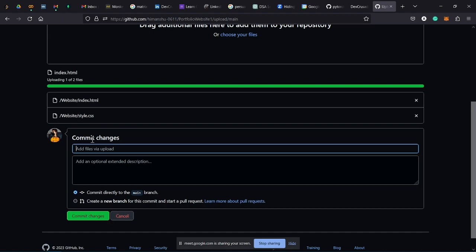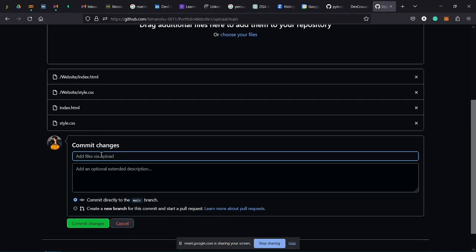Then there is one option of commit changes. So you have to add something here. By default it's written add files via upload. So whenever we are doing any change in the repository or doing any updation in the code, there is this option of adding a message. It is called a commit message. In this commit message, you will type in short whatever change you have done. Don't use shortcuts here, but type something which is pretty much understandable to other coders, what change you have done and what that particular change was for.